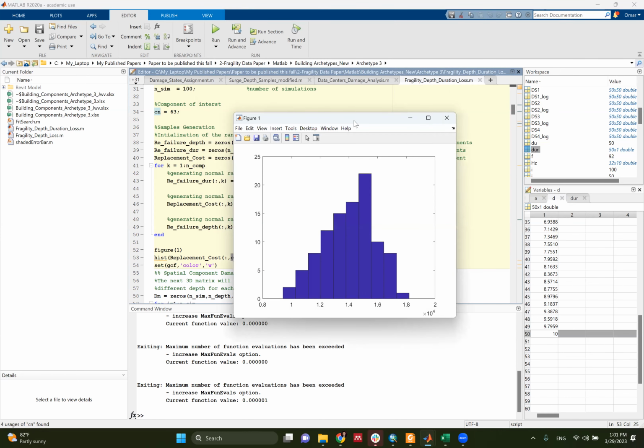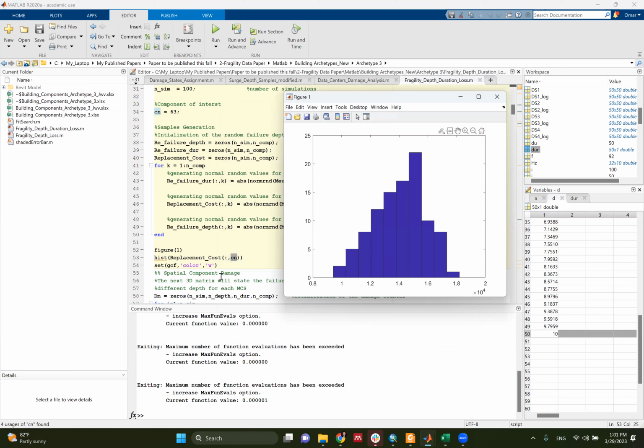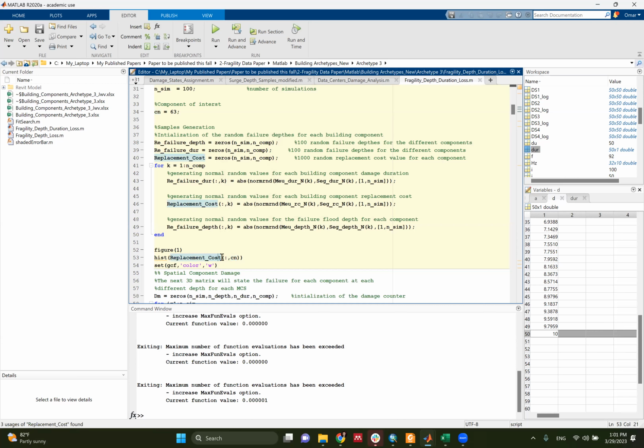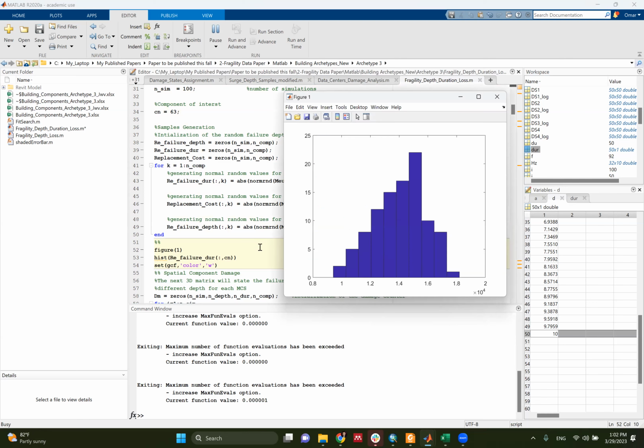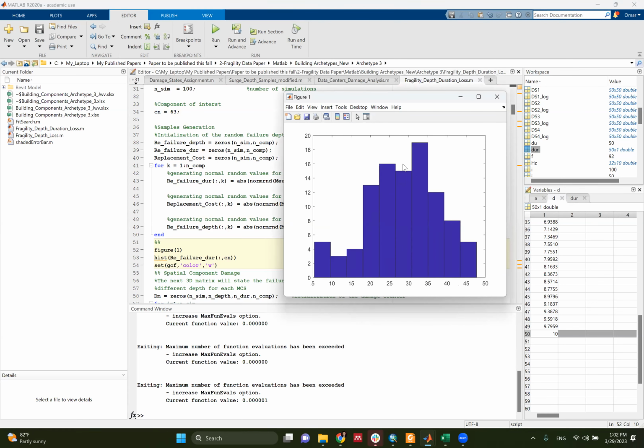So this shows you the distribution of component number 63 for cost. Actually, this is cost. If you want to check something else, you can replace this with the failure duration. I can take this, Control C, and replace that, Control V, and let's separate this and run this section.